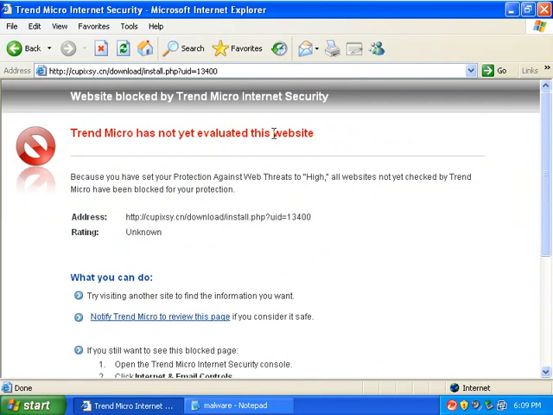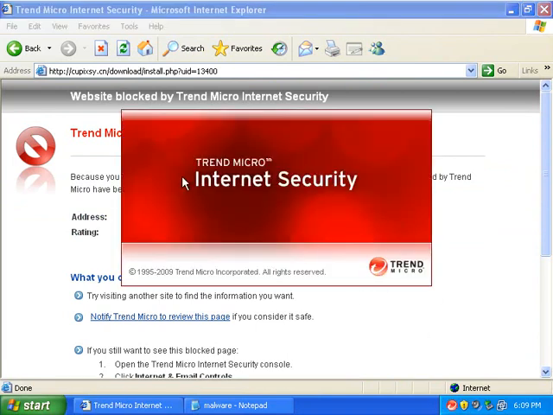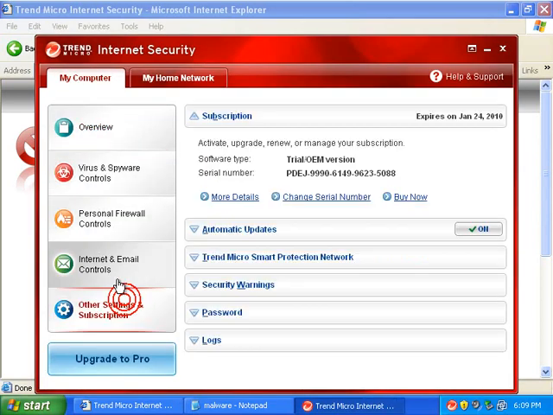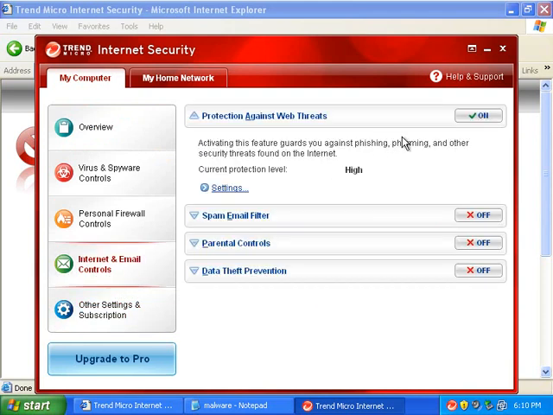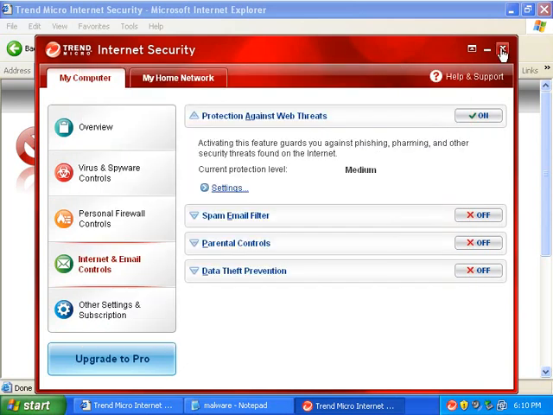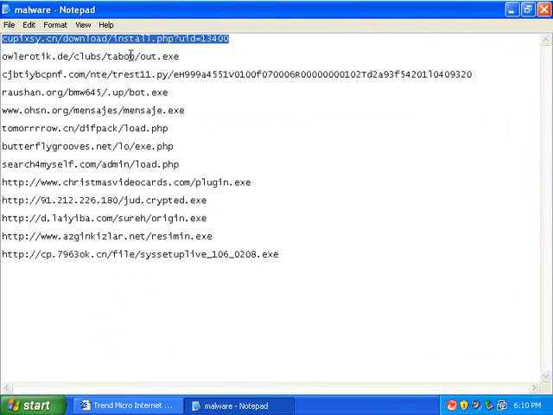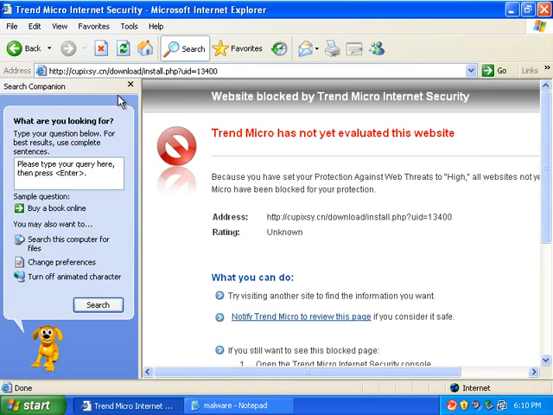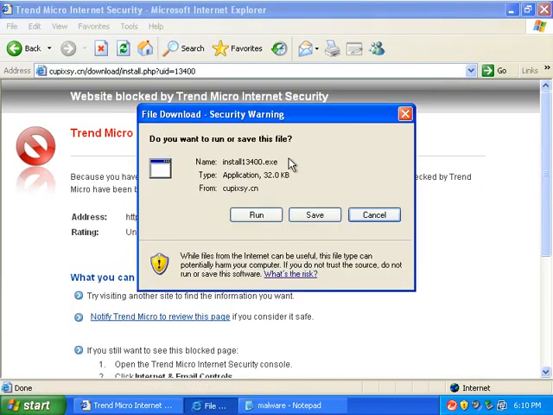Trend Micro has not yet evaluated this website. So, all websites not yet checked by Trend Micro have been blocked for your protection. That's a little paranoid. I gotta turn that back to medium. That would, in essence, block all of my links here, because Trend Micro probably hasn't checked these websites. So, we'll do this again with the settings turned down.